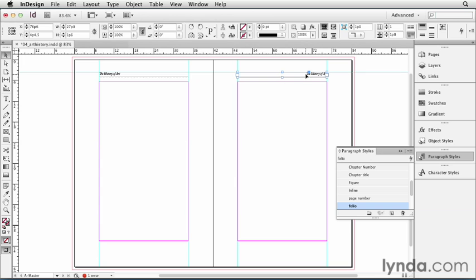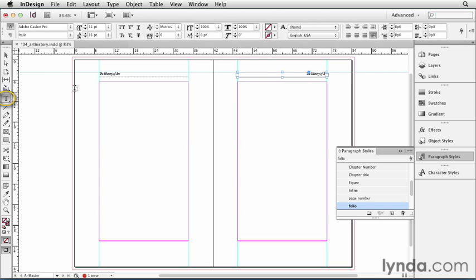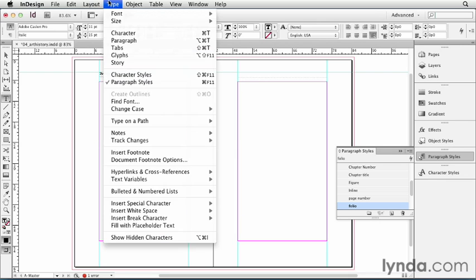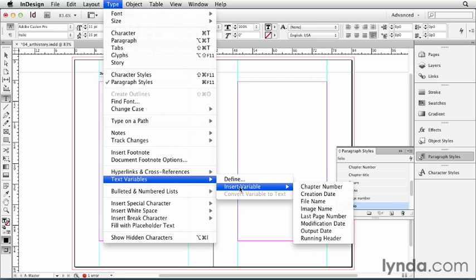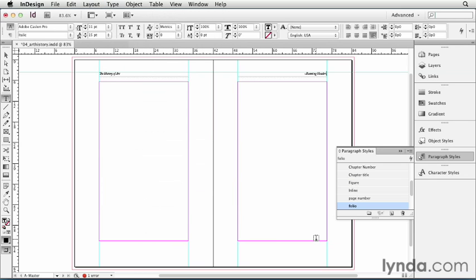Over here, I'm going to choose my Type tool, select this text, and delete it. And instead of typing the name, I'm going to put a running header in there that changes from page to page or section to section. I'll be talking about sections a little bit later on. In this case, I'm going to go to the Type menu, choose Text Variables, and choose Insert Variable. I have a variable built into this template called Running Header, and the Running Header text variable automatically picks up the name of the chapter and puts it up here into the header. That's all I need to do.